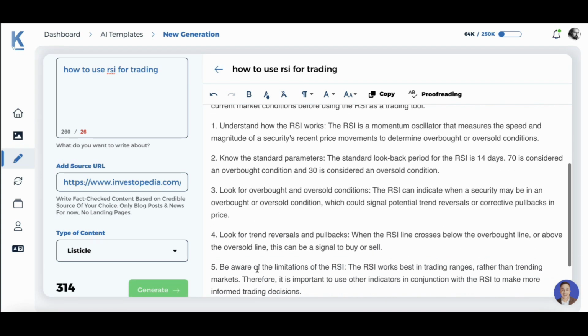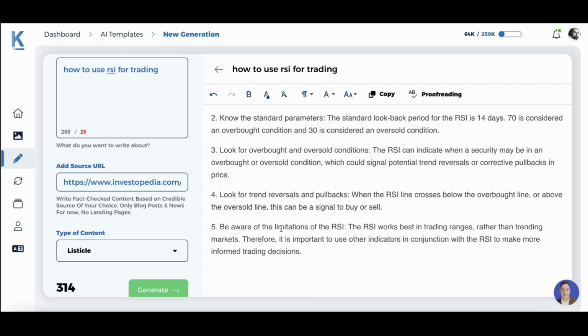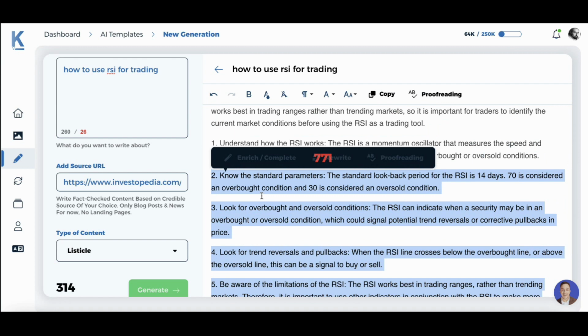And this is a listicle. Again, each of these steps can be made into a heading. So number one, understand how the RSI works. Know the standard parameters. Look for overbought and oversold conditions. Look for trend reversals. Be aware of the limitations. And again, these can be used as individual H2s or even H3s. But this is for another video.